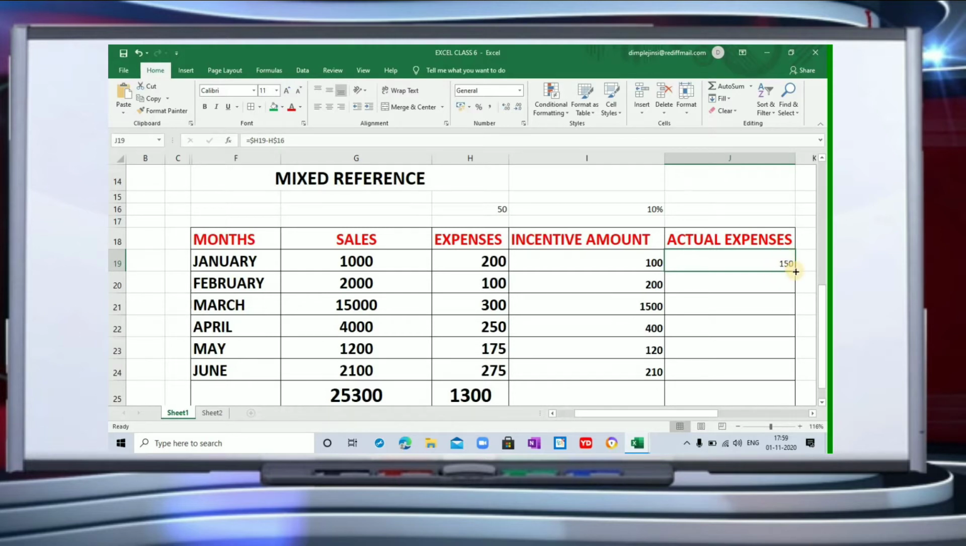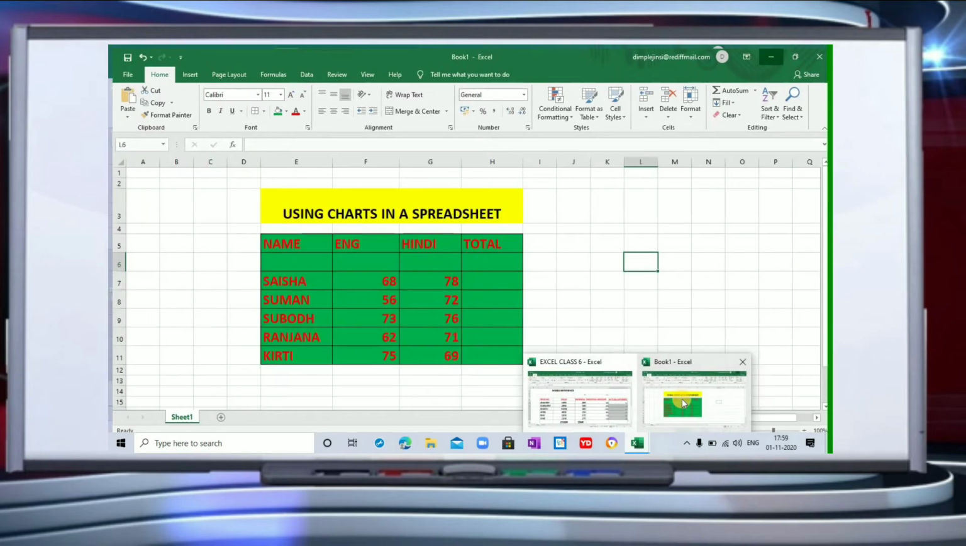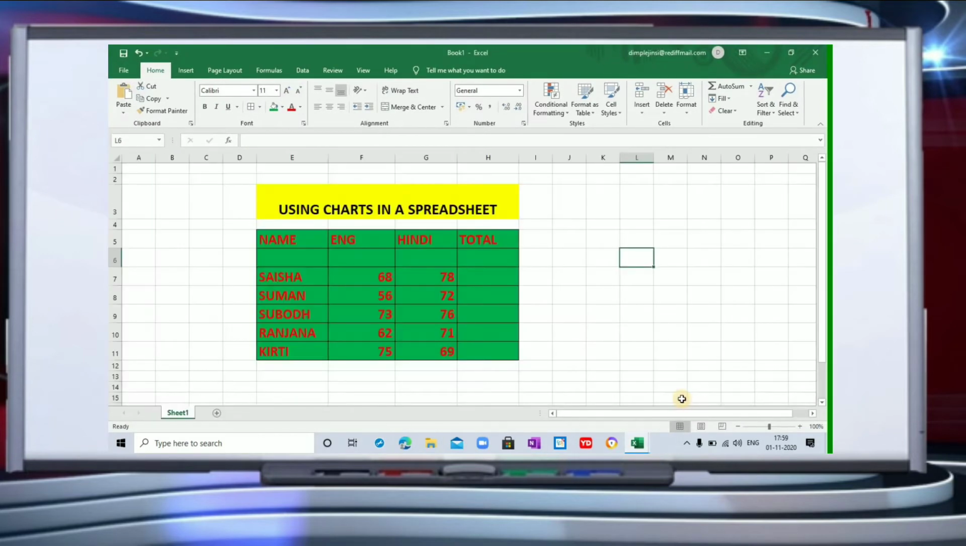Now similarly we can drag down to calculate all the actual expenses. So these are the actual expenses for all these months. So students, I hope it is clear now about the types of references. Now next we are going to move on to the charts.